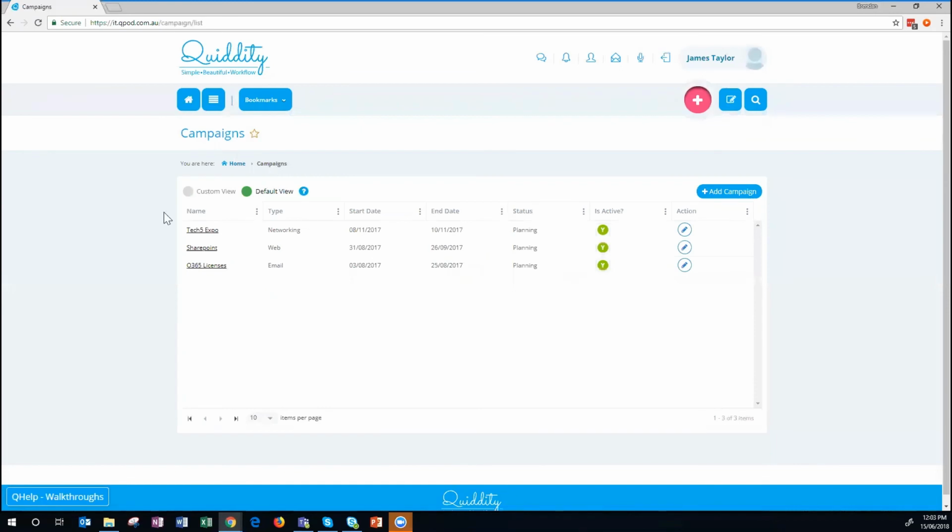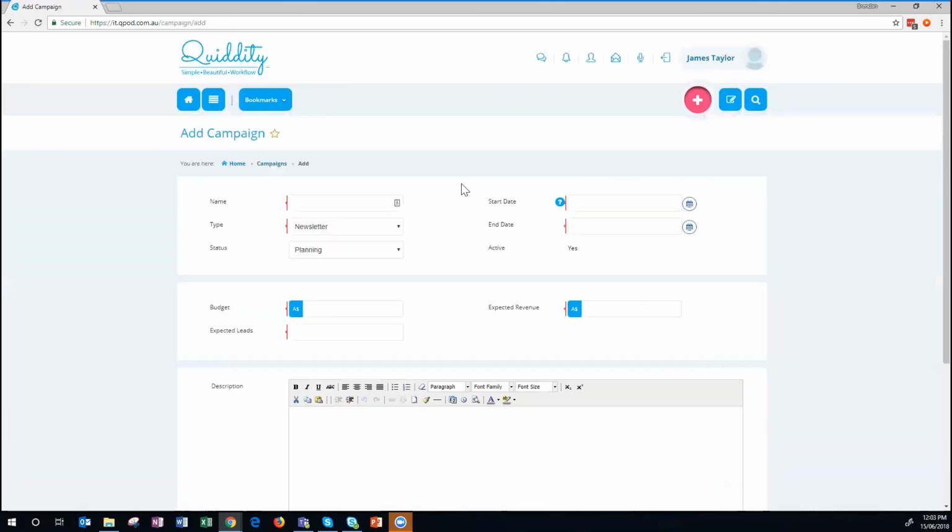Now this company already has 3 campaigns running, as you can see, but I'm going to create a new one in this case. So Microsoft are currently running a special Office 365 campaign, and this IT company wants to capitalize on that. So they're going to create a campaign called Microsoft Office 365.